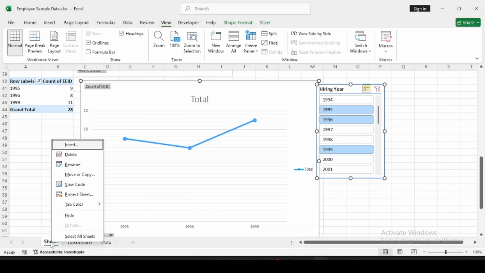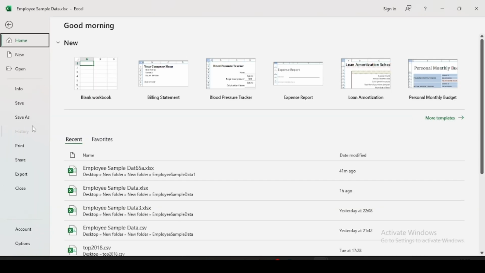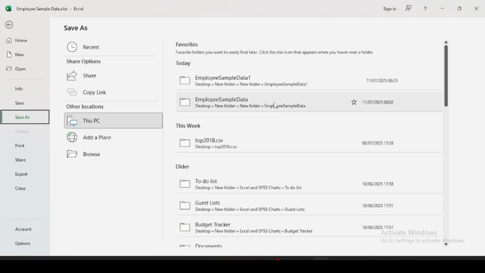Now, you can hide this sheet so that your stakeholders don't see this rough part, and can only see the data view and the dashboard. Then you come here under your file and save your document as a workbook, then save it. And that's a wrap on analyzing employee data sets in Excel as a data analyst.